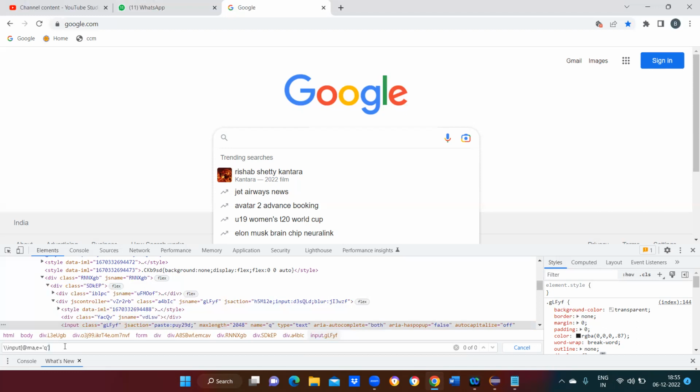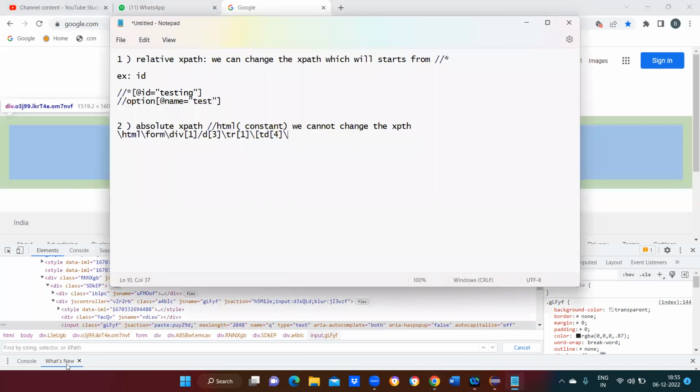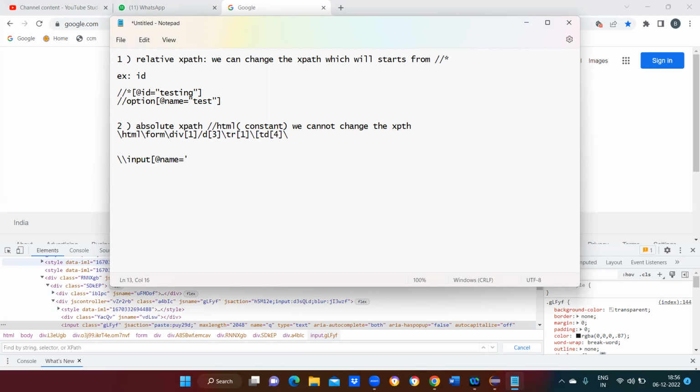So when you write double slash input square bracket at the rate name equal to Q, if it doesn't recognize, just try to clear and write again. Okay? We can write it like this in square brackets.